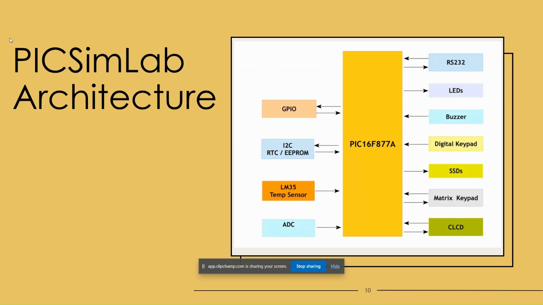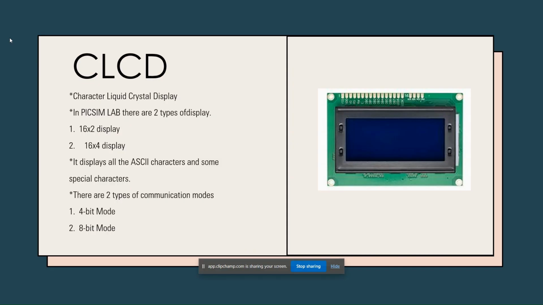LM35 temperature sensor is also used to detect the temperature of the micro oven. ADC: we all know that an analog to digital converter is used to convert the analog signals of the temperature sensor to digital signals, to be understood by the microcontroller, that is, a machine understandable language.